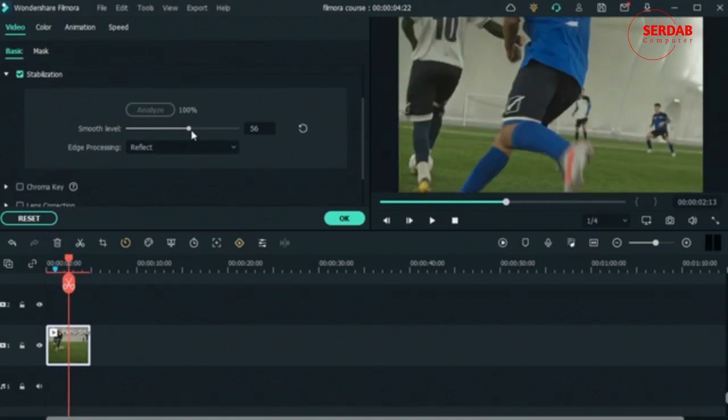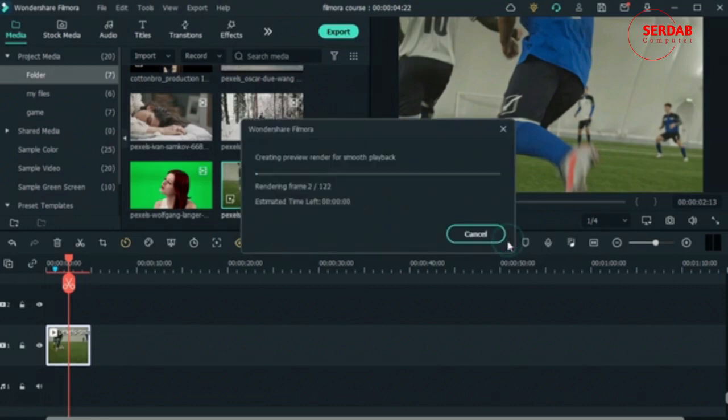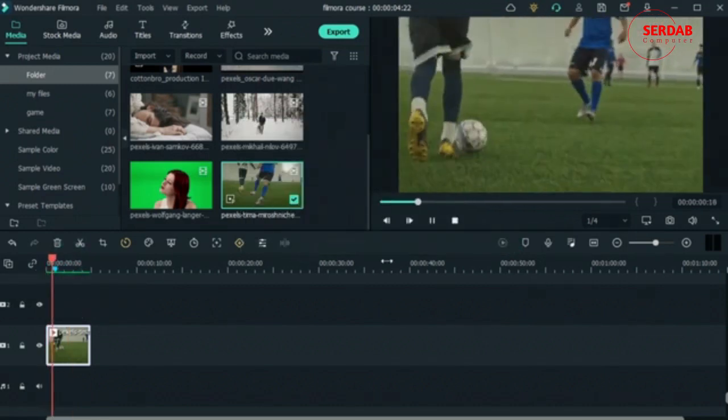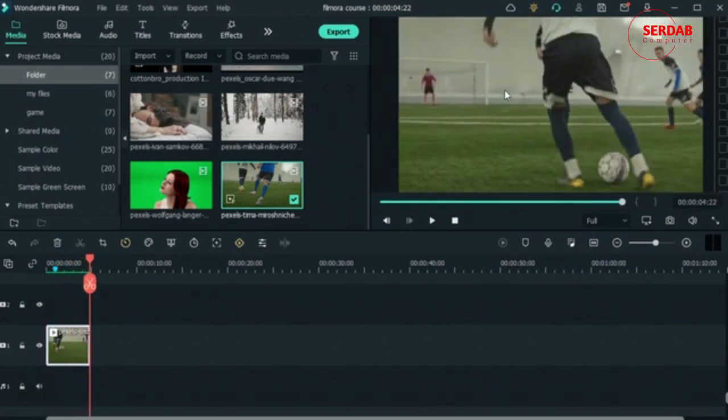And shake, make sure you go through your clip and you don't get things like that. I'm going to add to the smooth level. There we go. Let's hit OK, render, and see what it looks like. There we go. Let's have a look. You can see that the shake is because of our resolution. Let's turn it back to full.